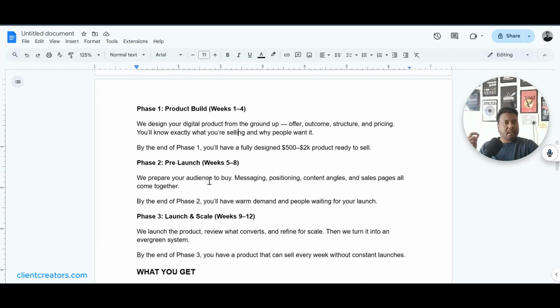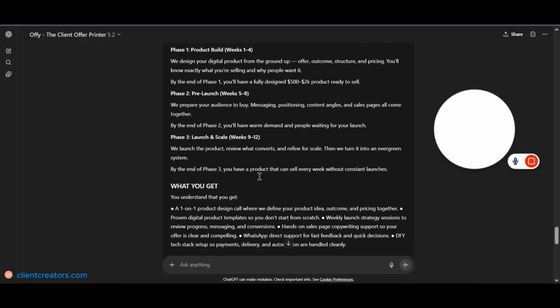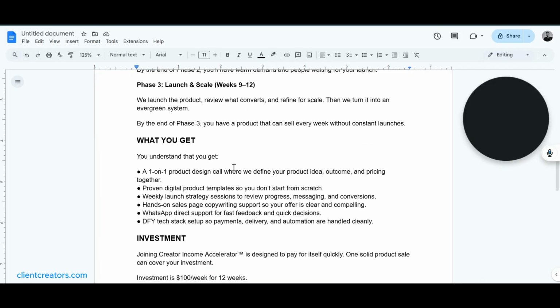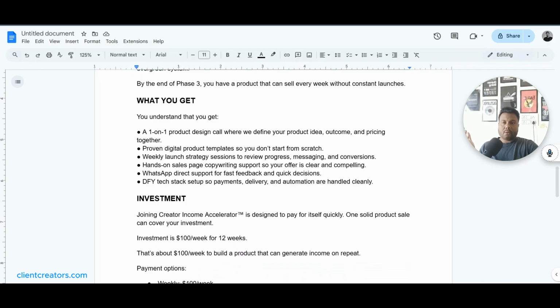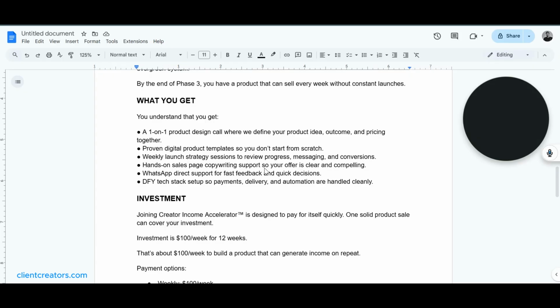Now, immediately the prospect knows what we are going through and what they will get. In weeks 1 to 4, we will work on this. In weeks 5 to 8, we will work on this. In weeks 9 to 12, you work on this. If you want to change this, you can change it according to you, or tell the GPT what needs to change, right? What you get, you understand that you get the deliverables we have listed over here.